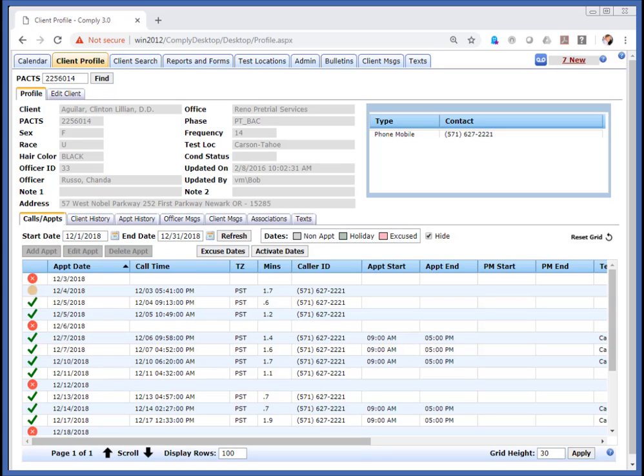Okay, let's look at the grid itself. First, what jumps out at you, and this is by design, are the green, red, and tan icons in the first column. These are intended to be visual cues that allow you to quickly identify if a client has been compliant in their calling history. As such, the green check mark indicates that they did call when they were supposed to. The red X indicates they did not call, and occasionally you may see this tan circle. This indicates that they did call, but they called outside of allowable call hours.